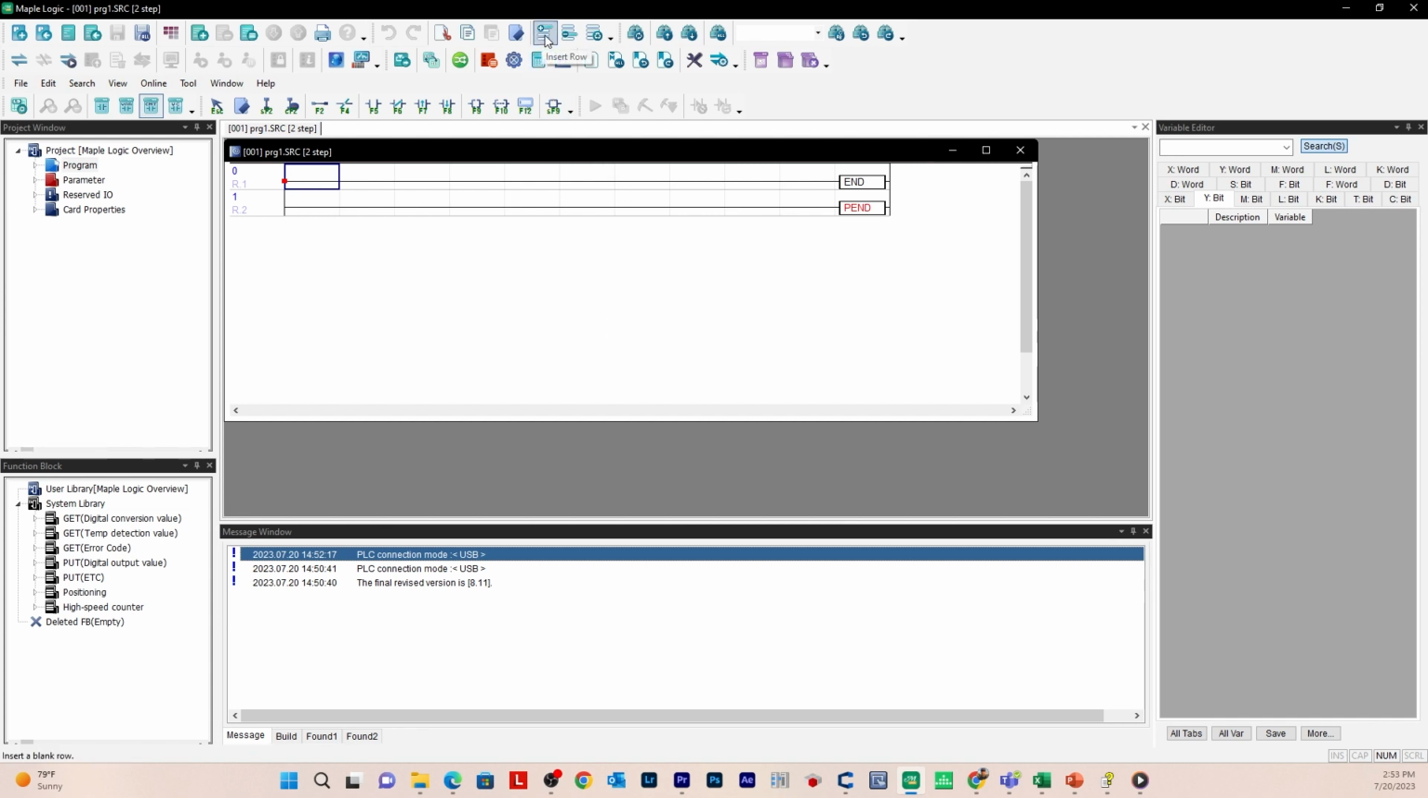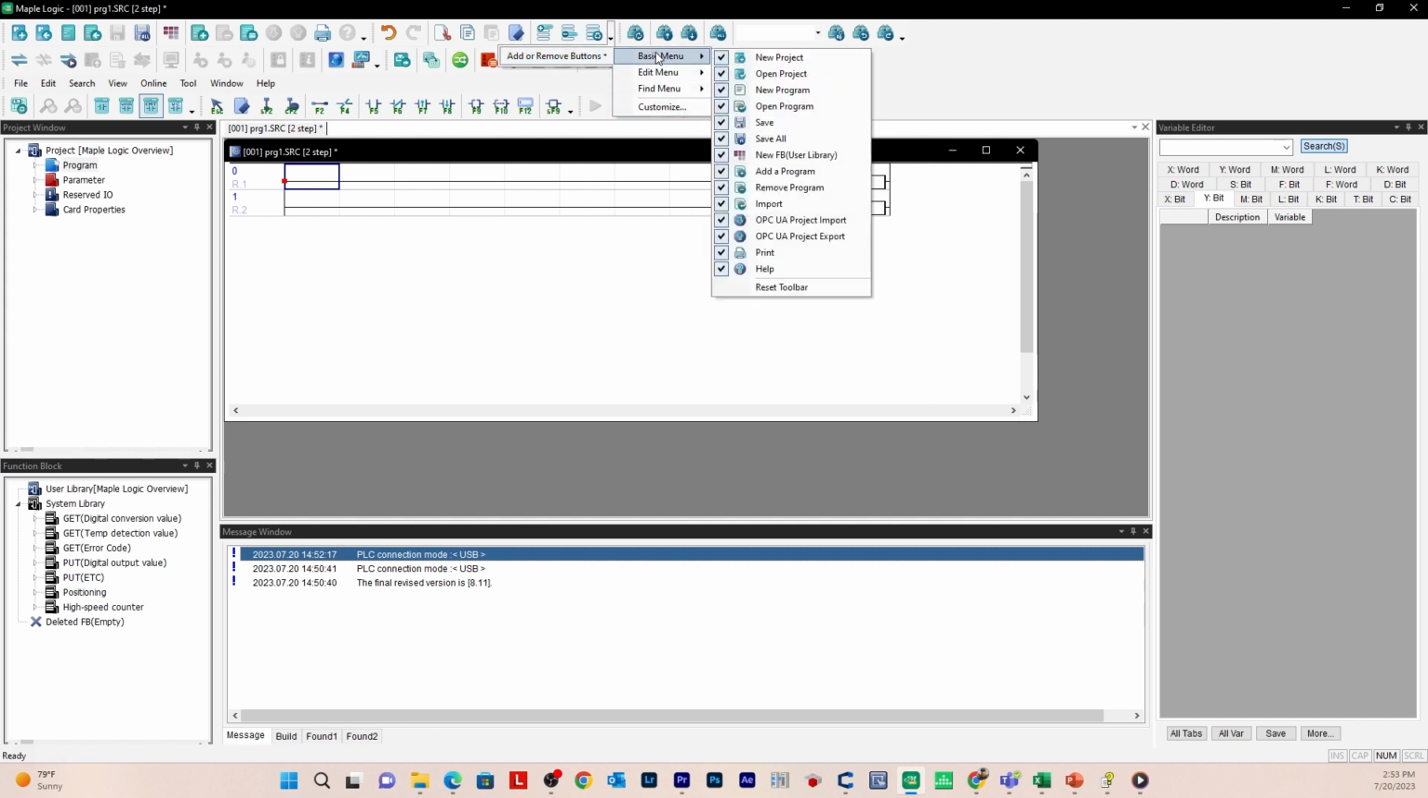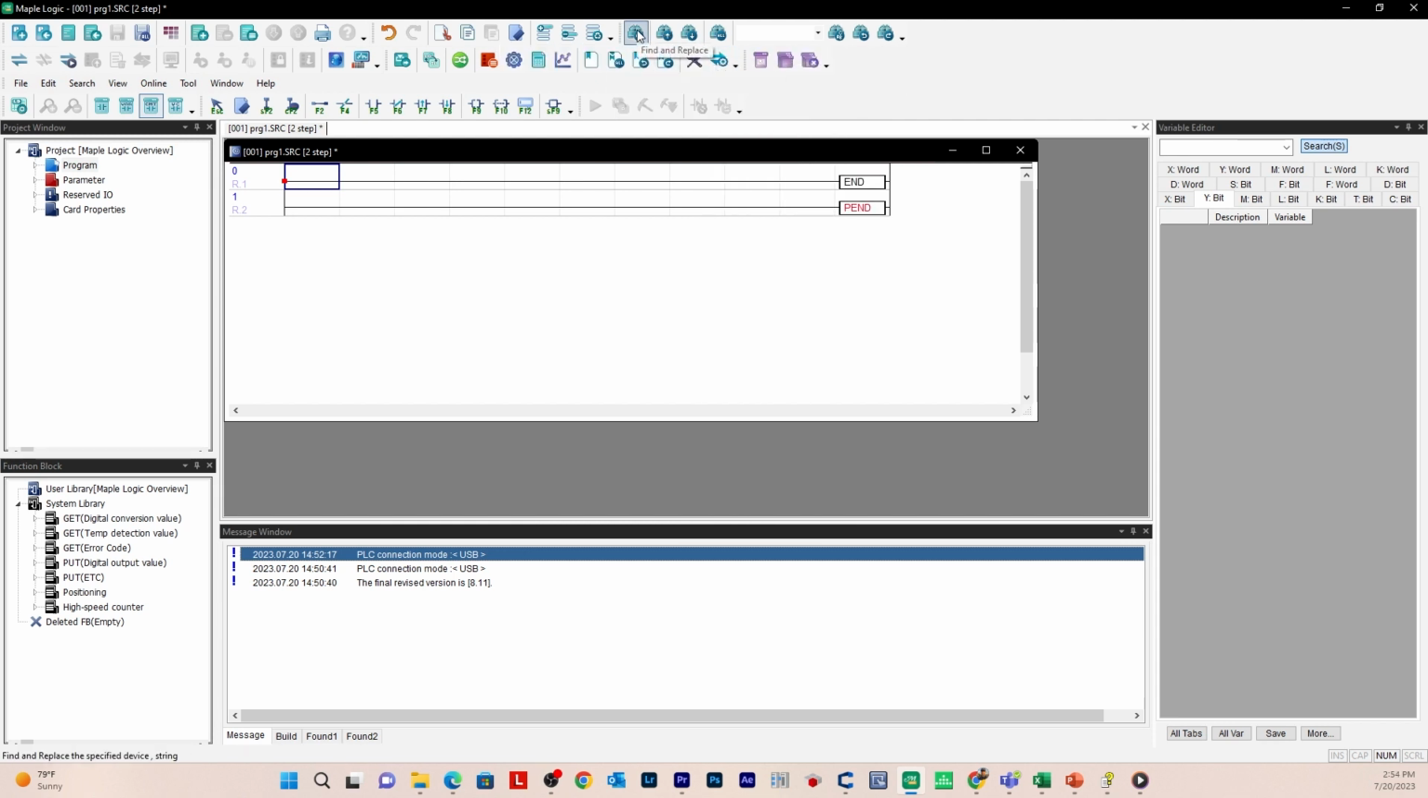You can insert a row. So if I hit this, it inserts a row. And I can delete a row. I can also arrange a rung, which clears up unnecessary steps of rungs in the ladder diagram editor. Of course, you can add or remove buttons as well. So from this toolbar, if you don't want to see something, you can simply remove it here and here as well. Find and replace is used to search the device address or comments in the ladder logic program.